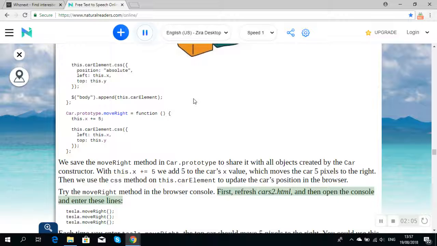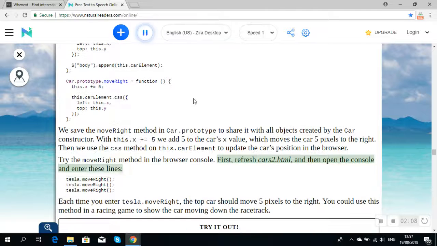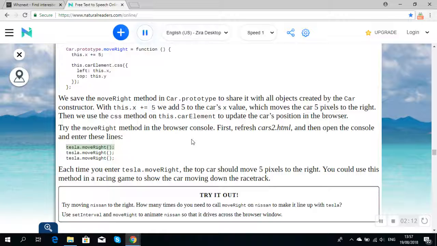Try the moveRight method in the browser console. First, refresh cars2.html, and then open the console and enter these lines. Tesla.moveRight. Tesla.moveRight. Tesla.moveRight. Each time you enter Tesla.moveRight, the top car should move 5 pixels to the right.